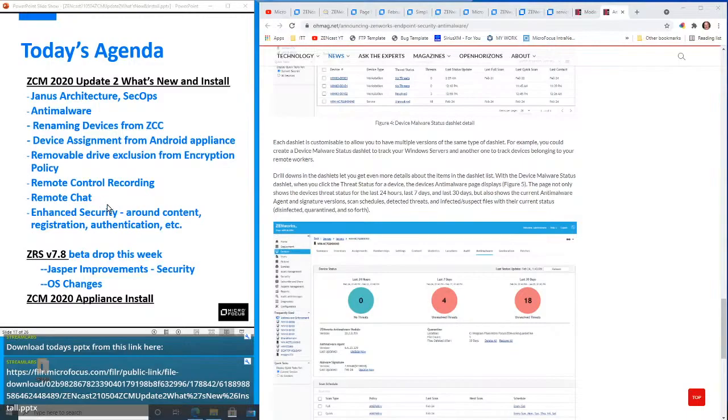And then think about the possibilities beyond that if you're using Service Desk on top of it. You can start getting those chat logs. You can start getting those recordings to actually see what's going on with the device if there's a help desk ticket. Thoughts around that? Enhanced security. It's going to be enhanced around content, registration, authentication. So there's some details in there.